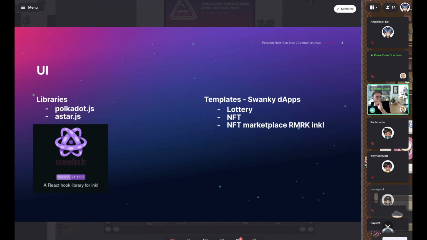For UI, you have Polkadot.js, of course, you will have to use it, Astar.js, and also they created a new product, which is really nice. It's Use Ink, which is a React hook library for Ink. It's really, really handy, and it saves a lot of boilerplate code. And right now, we can say that writing a dApp front-end UI for Ink is finally really simple.